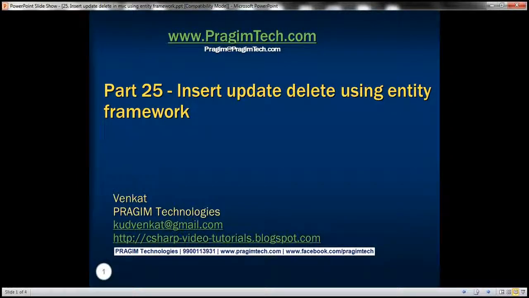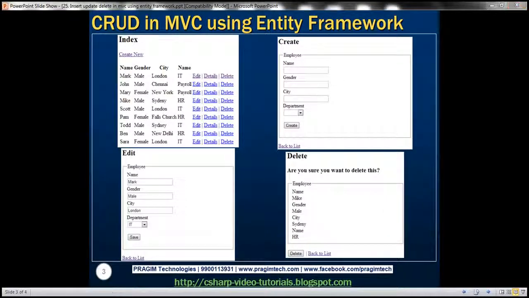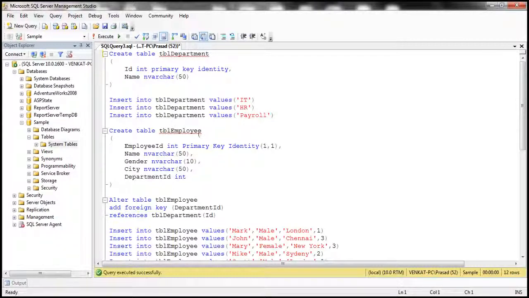Part 25 of ASP.NET MVC tutorial. In this video, we'll discuss selecting, inserting, updating, and deleting data in MVC using Entity Framework. Please watch part 24 before proceeding with this video. We'll be using these two tables, TBL Department and TBL Employee, for this demo.